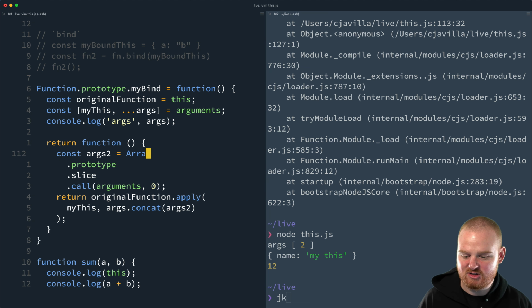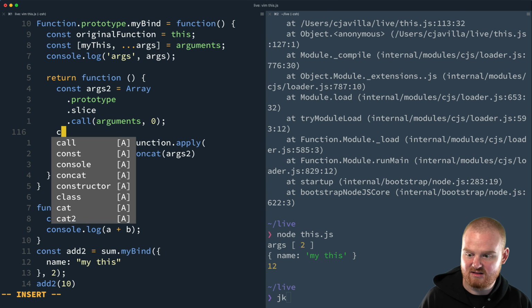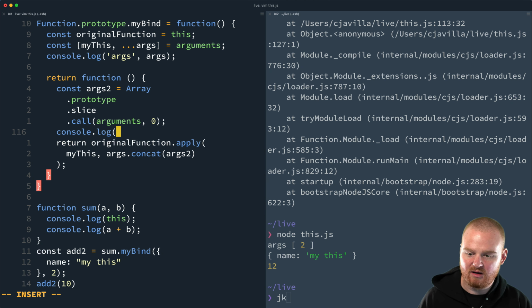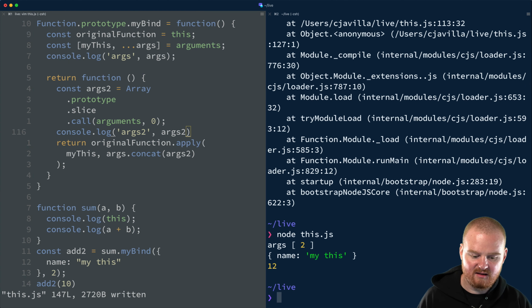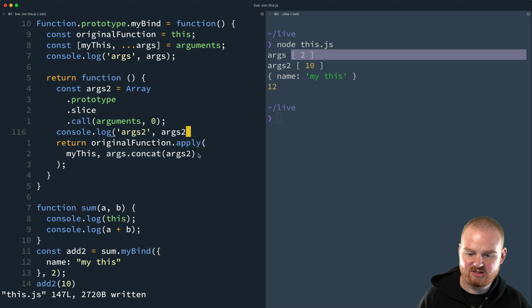So then we get args2, which is going to be the list of arguments passed when we actually executed the returned function. In this case, args2 is going to be just the array with 10 in it. So if we say console.log(args2), then we get back that args2 is the array 10. So we see args.concat(args2), so we're combining those two arrays, and we're using apply, so the resulting array is going to be separated out into individual arguments, and then we'll be binding to this.